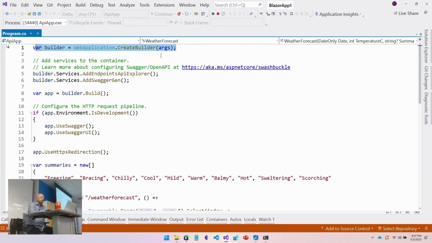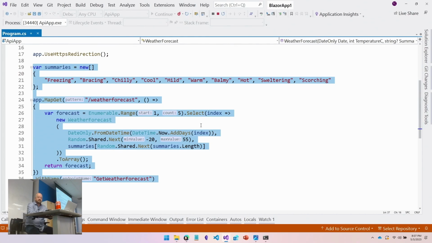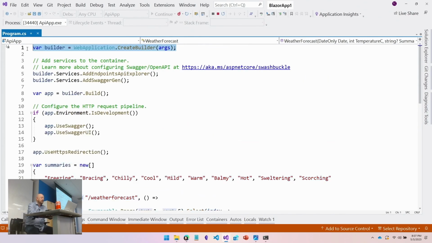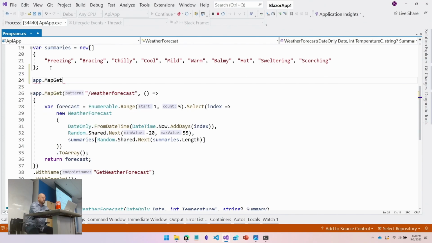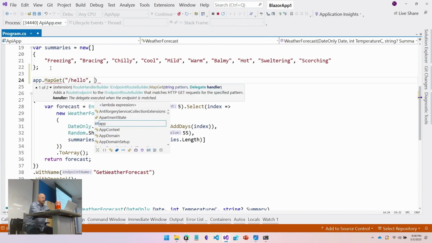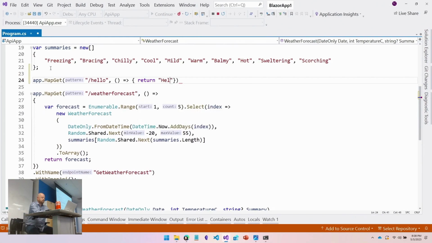But again, create builder, dependency injection, use Swagger, HTTPS redirection, Microsoft stuff, and one mapping. So let's cut this down to just what we need. Yep, this works, but really we don't need to have Swagger. We can get rid of it just for fun. Before we do, let's create one more endpoint. app.MapGet, and we're going to say /hello, and then our arrow, and we'll just return hello world. We need our semicolons here and here. With that, I've now created another endpoint.